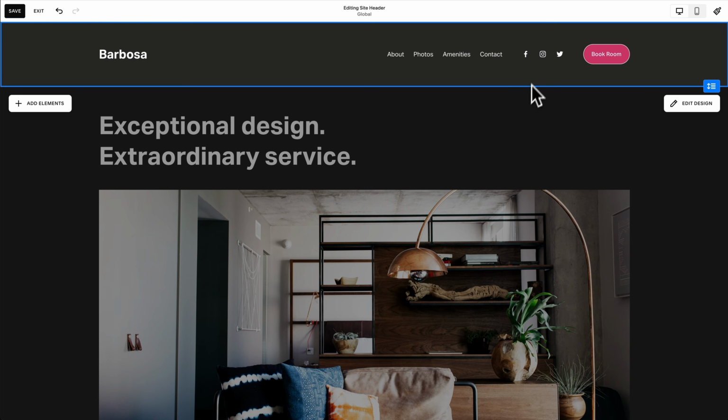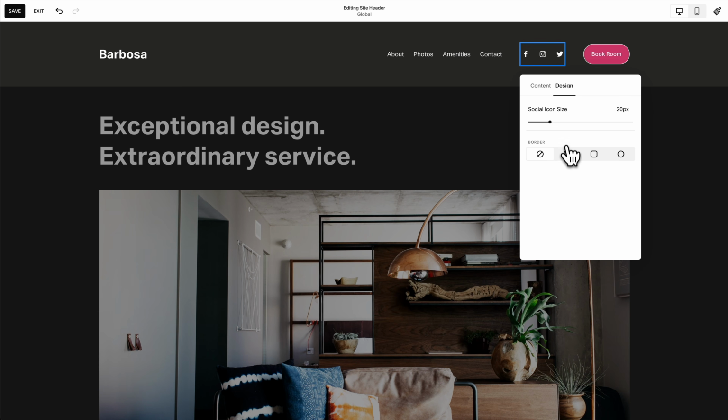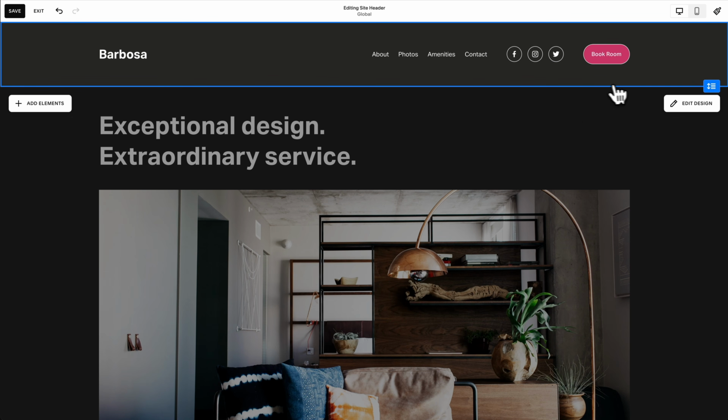To customize an element in the header, just click it. For example, we can change these social icons. Nice, I kind of like those outlines. That's good.